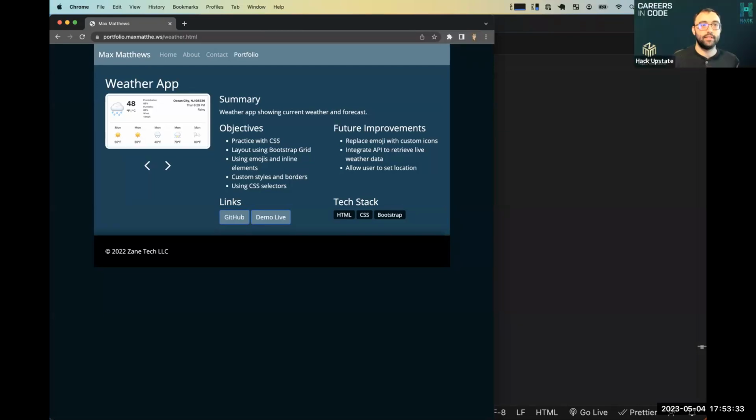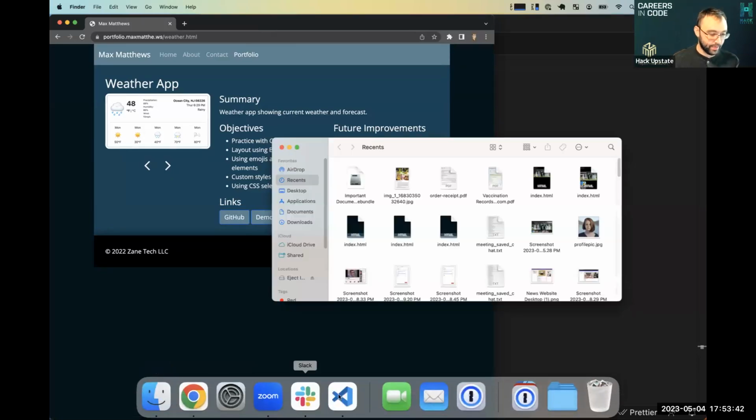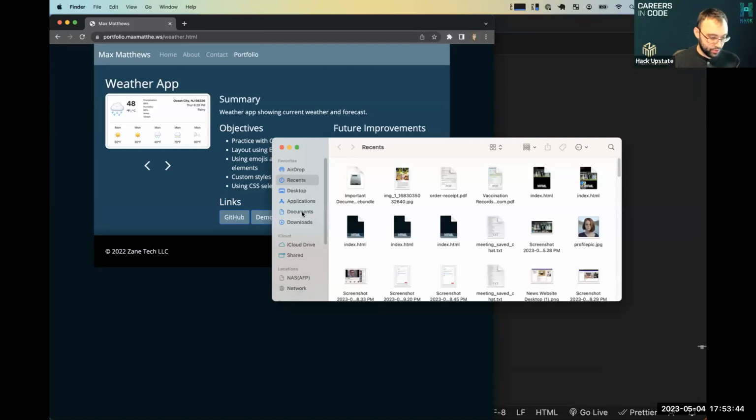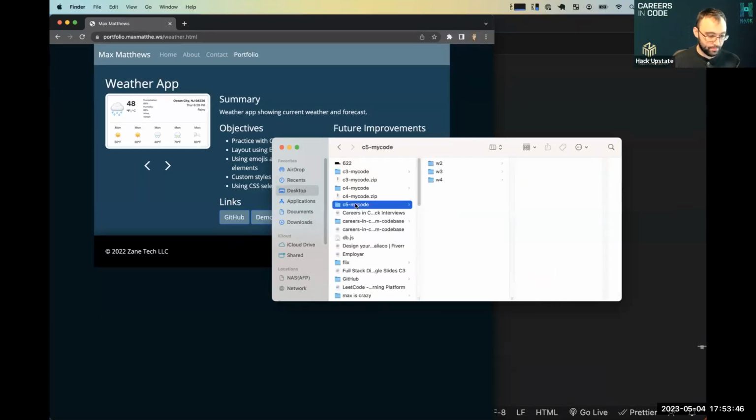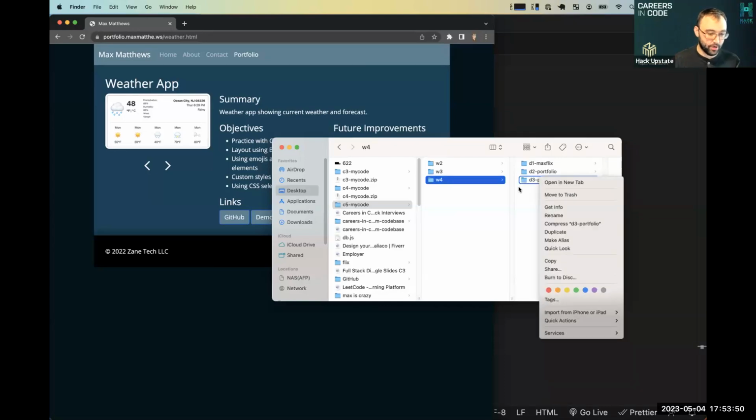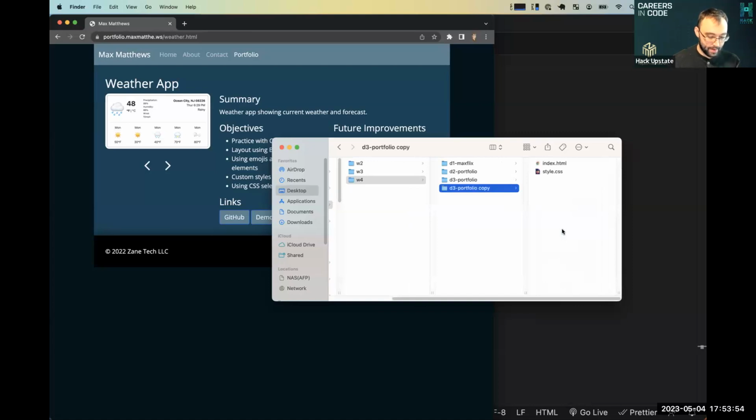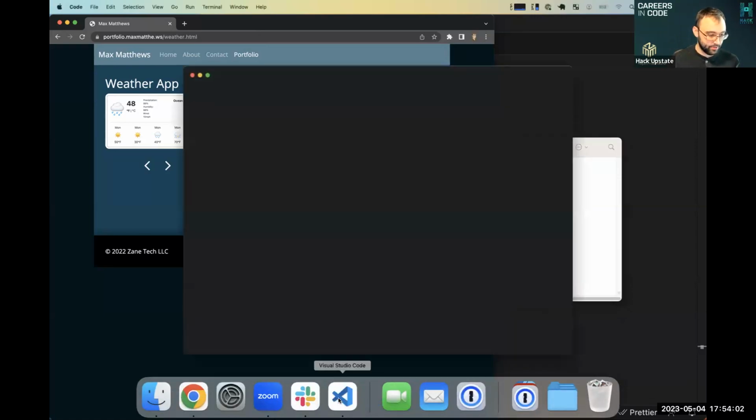Any other questions? Okay, so we're going to dive right on in. I am headed to my desktop, into my code, into my week 4. I'm going to right click on my day 3 portfolio and duplicate that. I'm going to rename that to day 4 portfolio. Take that, drag it right into my VS Code to get it open.